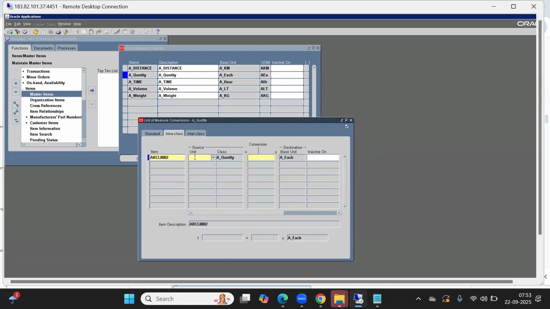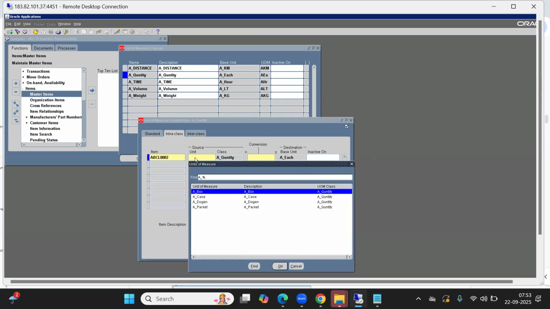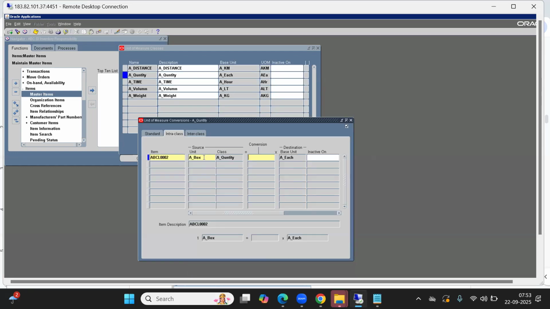Source. I'll keep all these laptops in one box, and I'm saying this box contains 24 each. 24 pieces means one box equals 24 of these laptops. This is an intra class conversion. What you're doing here is a conversion within the same viewing class. Okay, fine.